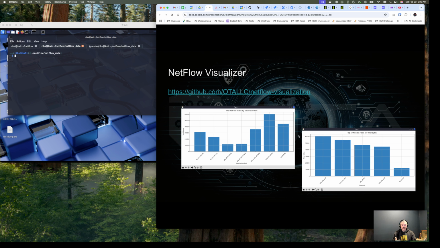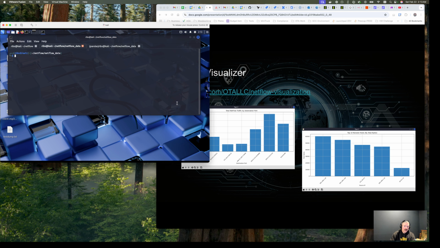I was really struggling to find an easy, ubiquitous way to do NetFlow analysis without paying for it, I guess. So I ended up just building something. We've got a repo out now, public. It's called NetFlow Visualization, under the OTA LLC account, and you can go there and get this if you're so inclined.